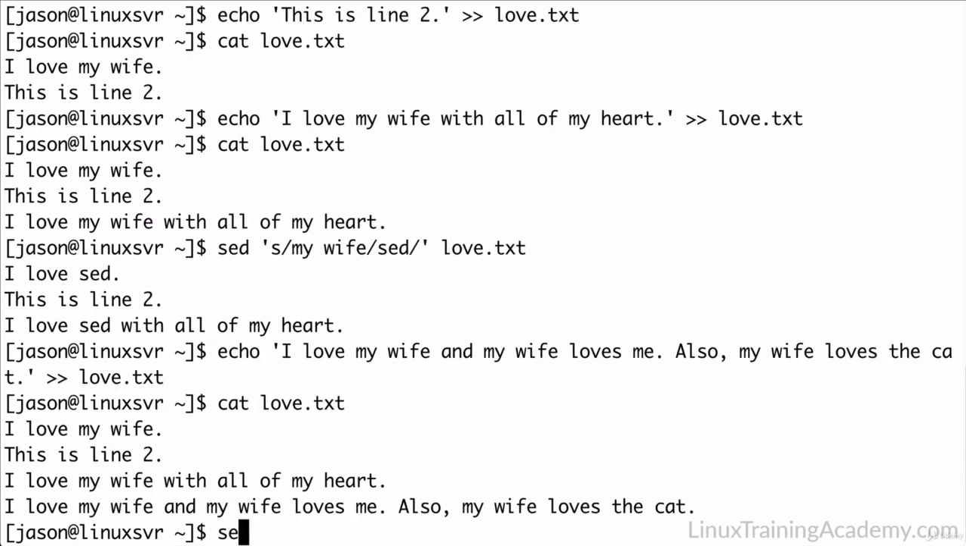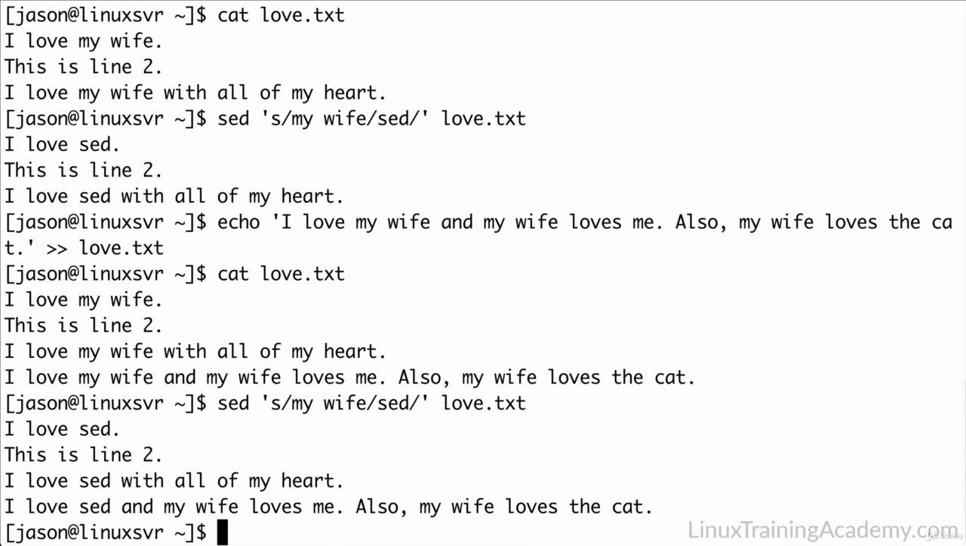Now let's run the replacement command again. Notice that on the last line, only the first occurrence of my wife was replaced. It says, I love sed, and my wife loves me. Also, my wife loves the cat. By default, sed just replaces the first occurrence of the search pattern on a line.